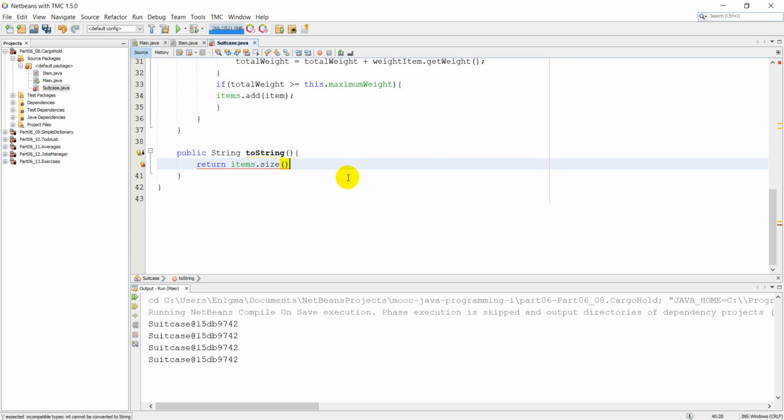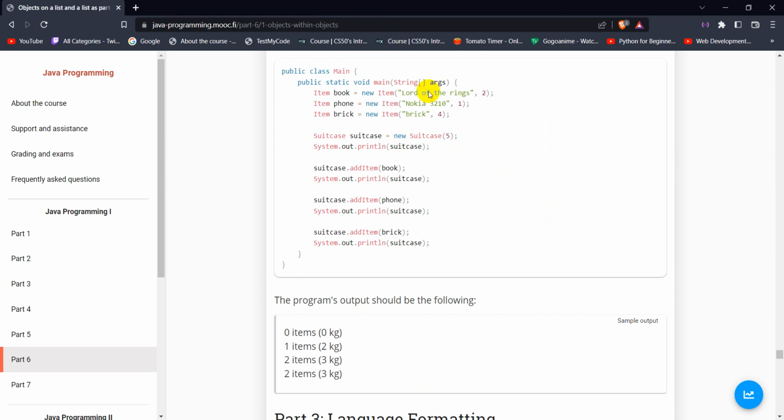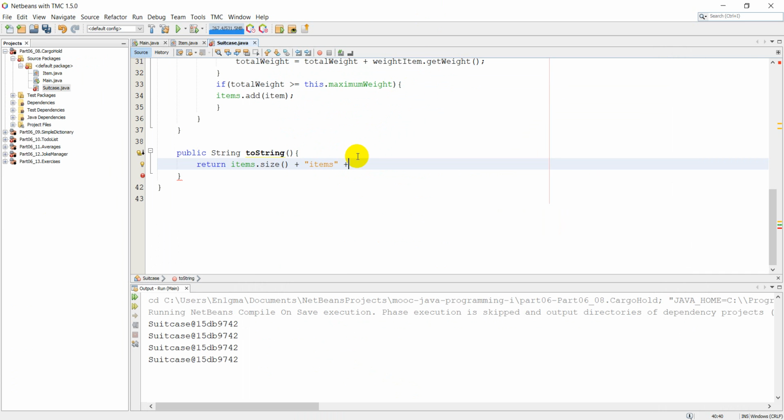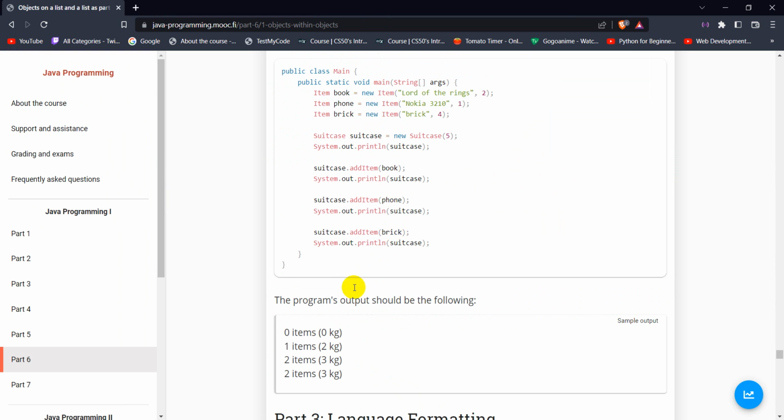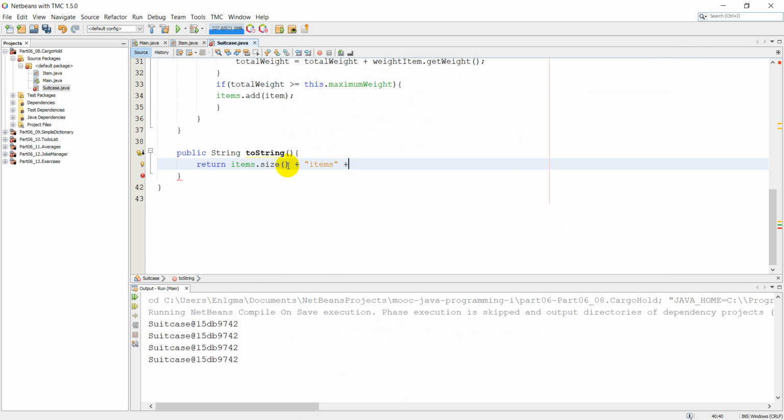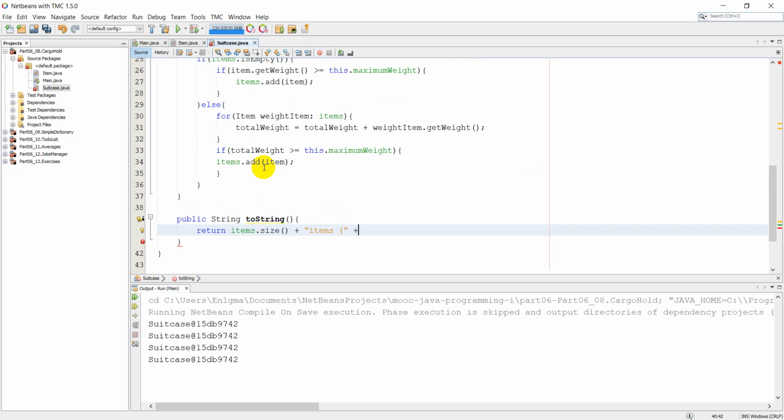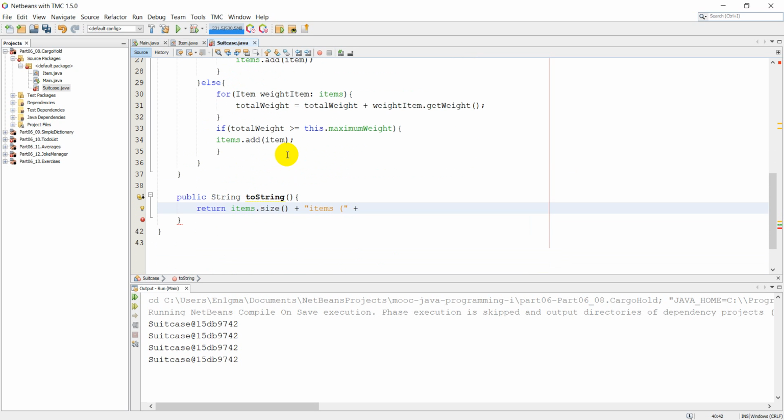items.size() plus " items" and a bracket. Okay, items. This could be added with a plus. Now we need to get the total weight as well. So how are we supposed to get that?